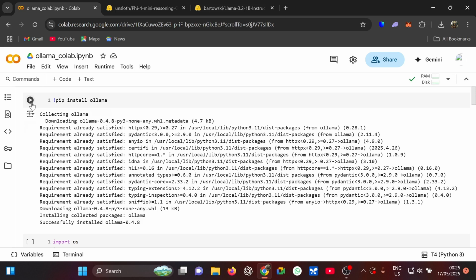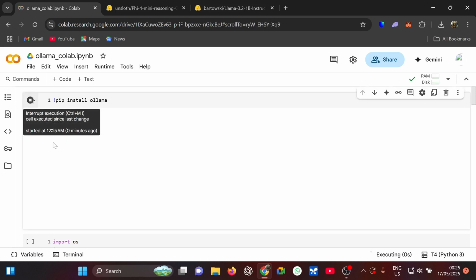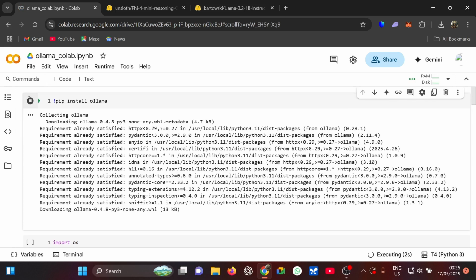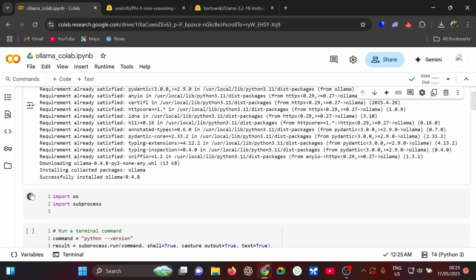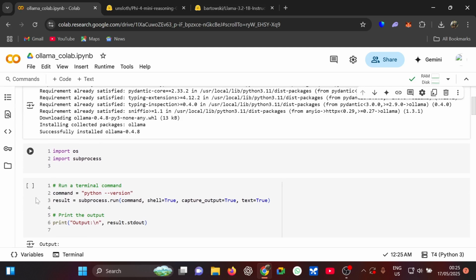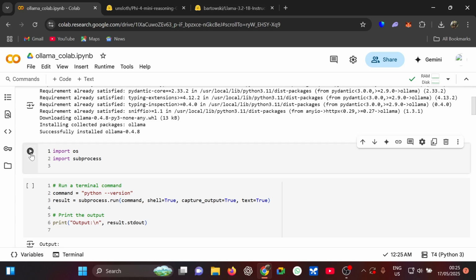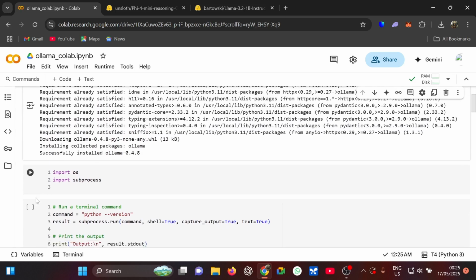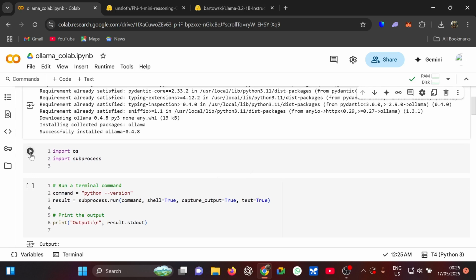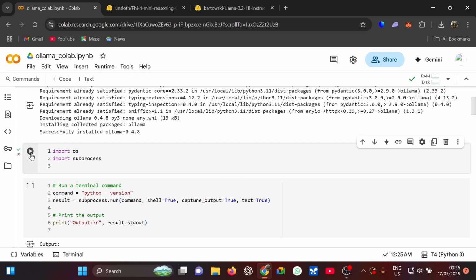First, we install Ollama using pip install ollama. We then import the OS library and subprocess library. We are going to use these libraries to run commands on the Linux terminal. Note that Colab is running on a Linux environment. This is why we can run Linux commands.